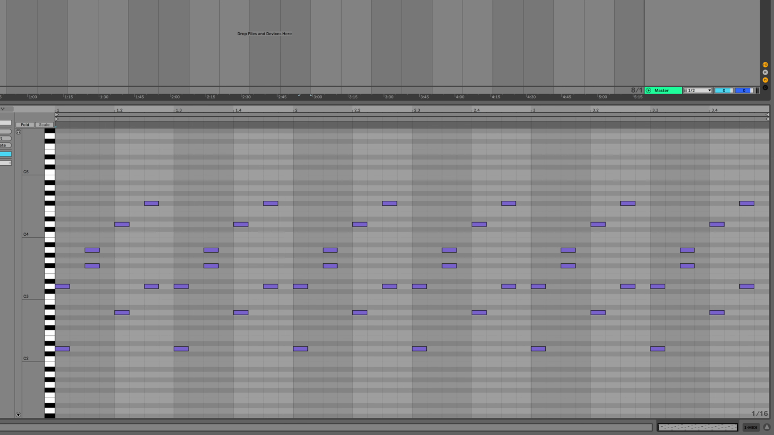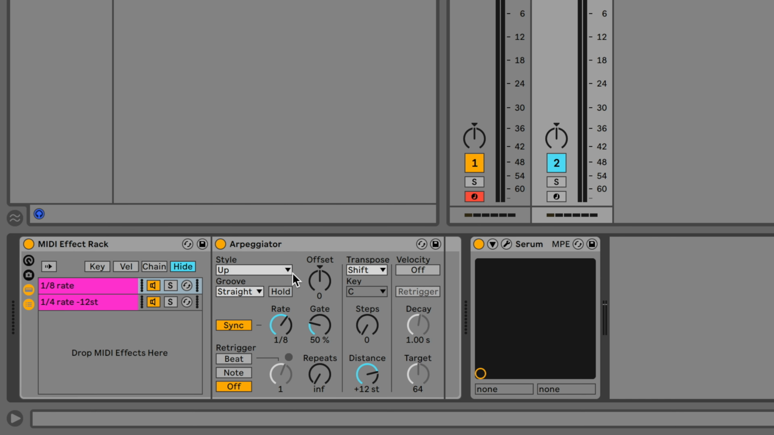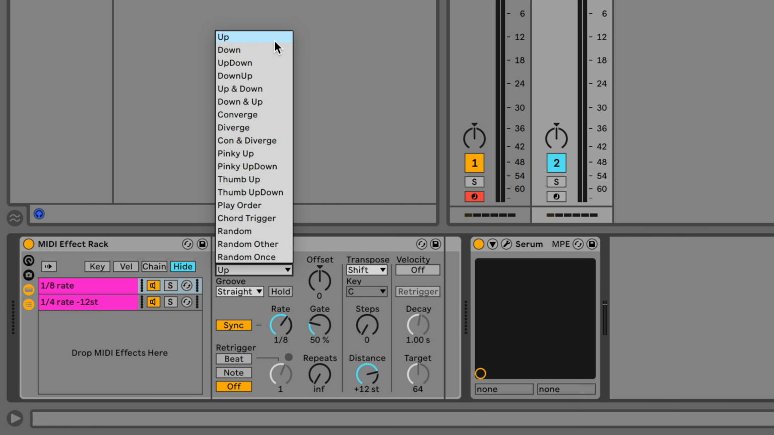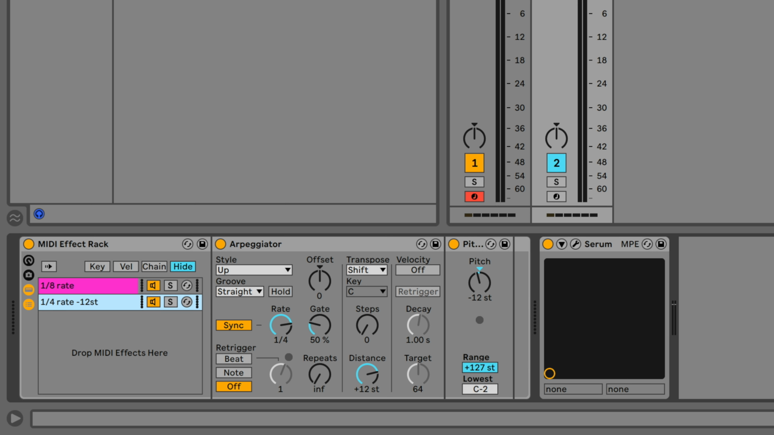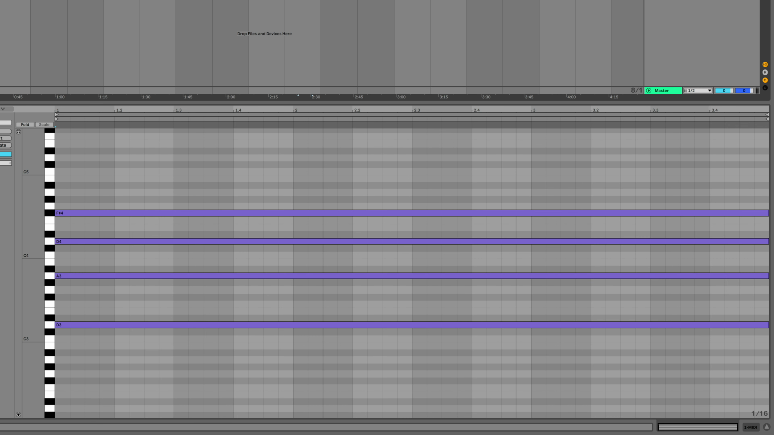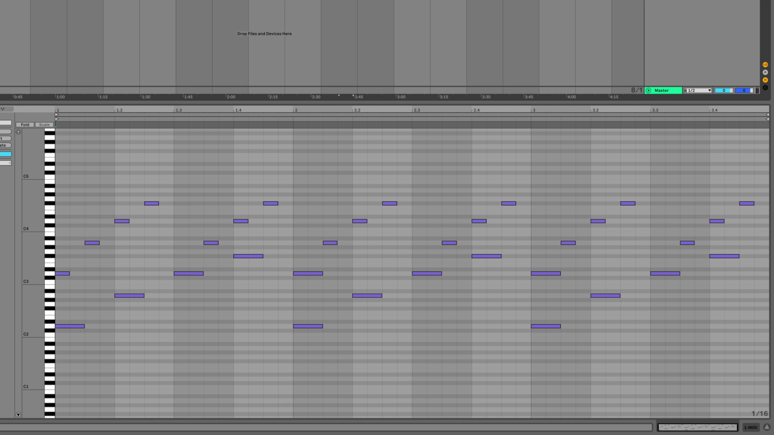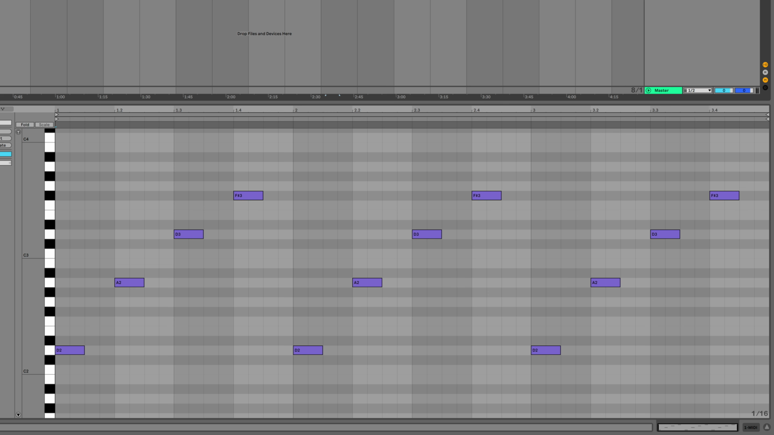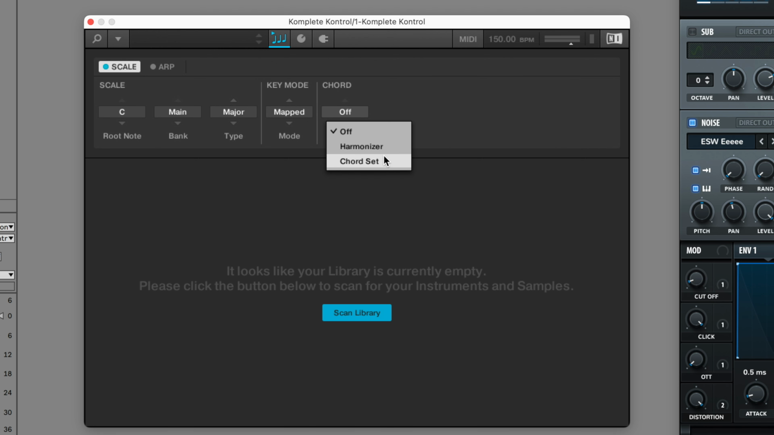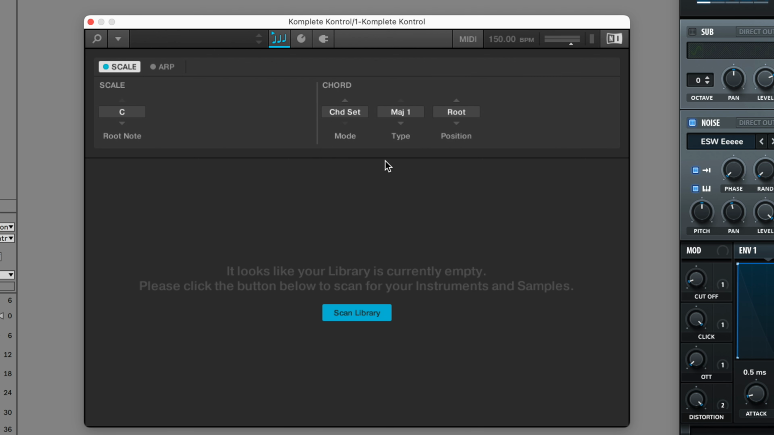Try layering arpeggios, each layer with a different rate or style, where style is the order the notes are played, and maybe pitch one of the layers down, say 12 semitones, an octave. So here a single chord generates 2 arpeggios that play at the same time. One arpeggio plays at an 1/8 rate, and the second at a 1/4 rate, pitched down an octave, where again we're inputting a chord using Complete Control's chord sets.